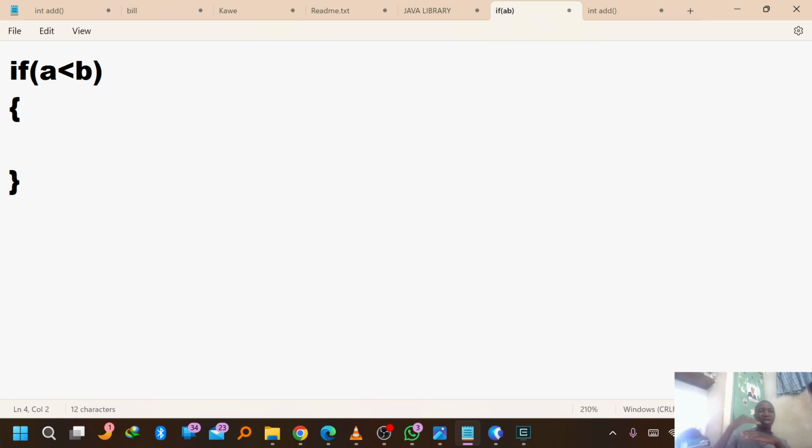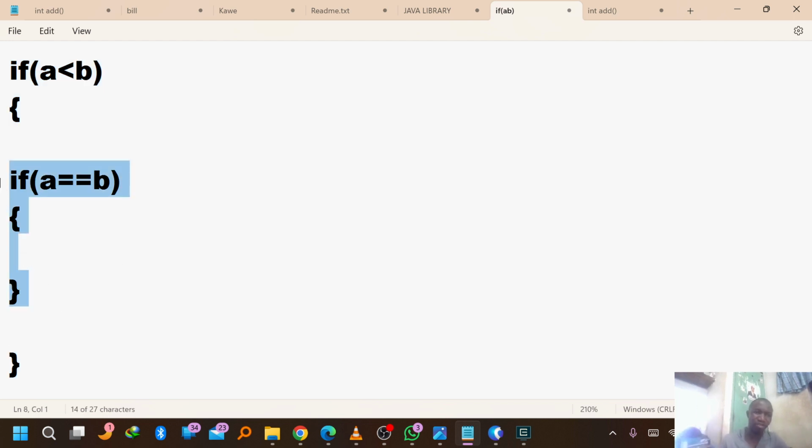you will first provide the major condition outside, then inside you write another if that says if now A is equal to B, then you open and close. When you look at what I've written here, I don't know if it is clearly visible, but outside we have the bigger if, and in it we are writing another if inside it. The whole of this is what we call the nested if. An if within another bigger if. That's the nested if.